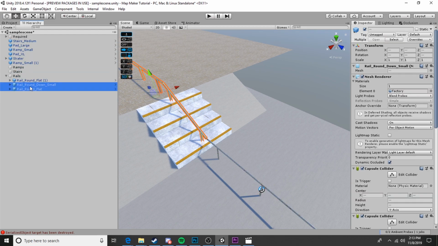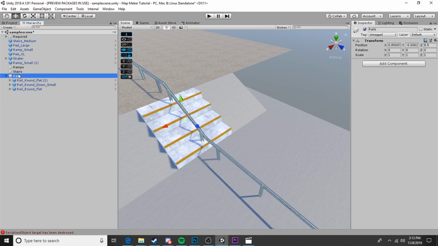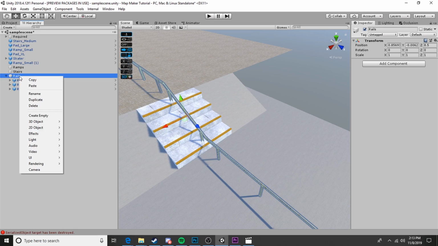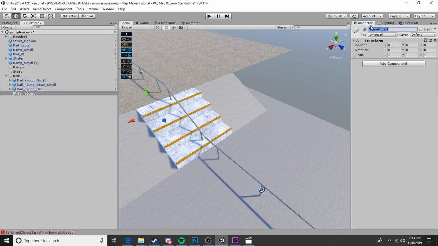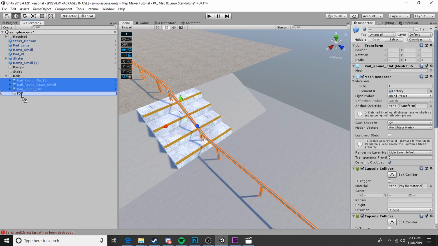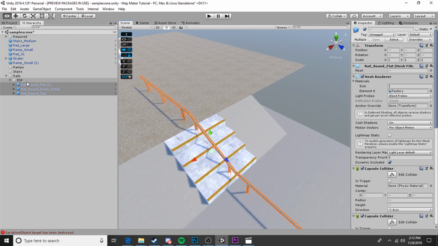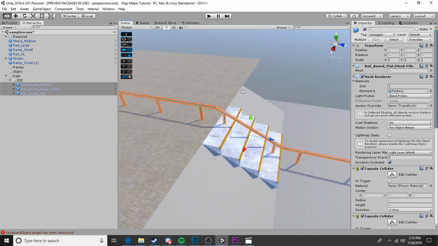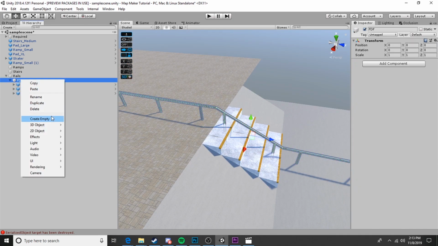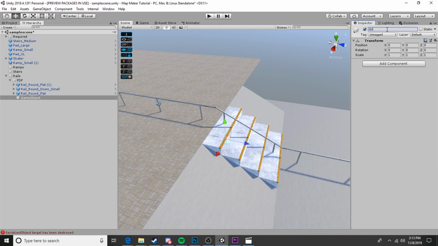Step one is I'm going to go ahead and organize my three rails, and then in the rails folder that I've created, I'm going to create another empty. I'm going to call this FDF. This is my flat down flat rail. And I'm going to move all three of these inside of the FDF folder. The next thing I'm going to do is inside of the FDF folder, we're going to create another empty. We're going to call this grind.